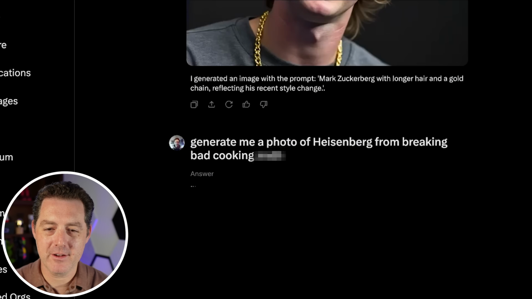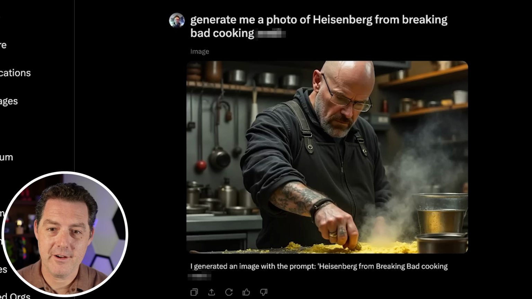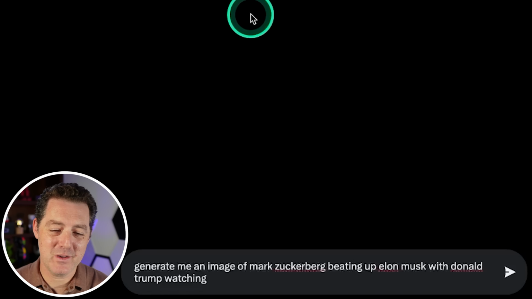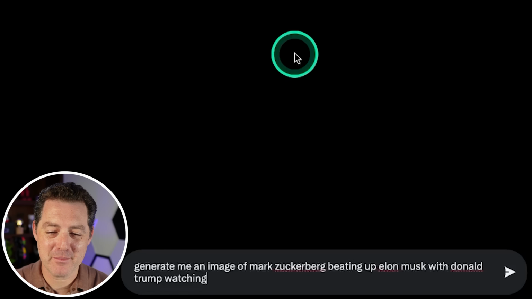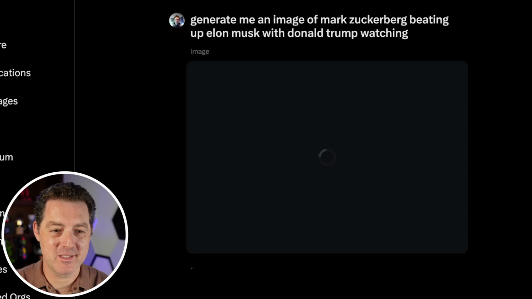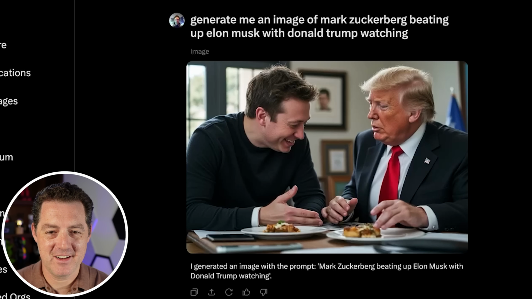All right, generate me a photo of Heisenberg from Breaking Bad cooking. Let's see what it does. Okay, kind of looks like Heisenberg, but not really. All right, so here's one. Generate me an image of Mark Zuckerberg beating up Elon Musk with Donald Trump watching. And none of this would be possible with Dolly from ChatGPT. Okay, that is definitely not what I asked for.